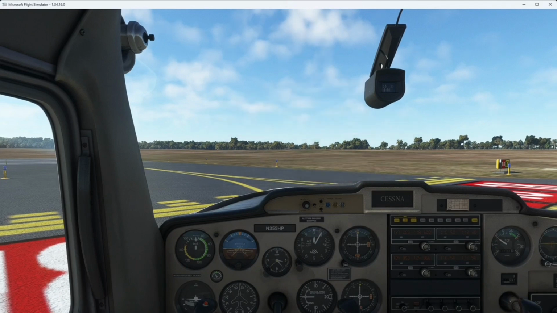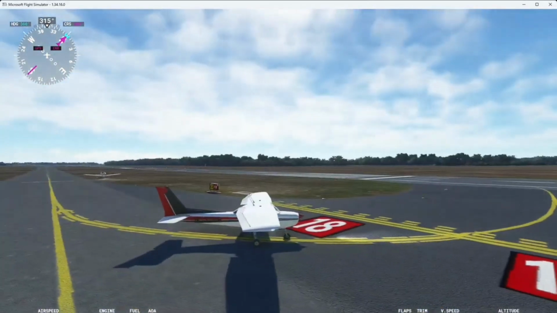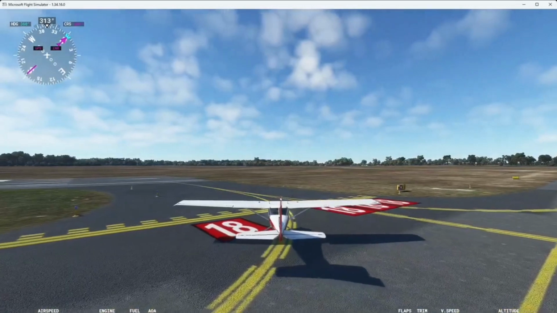Alright, so we are clear for takeoff. Double check strobe and landing lights is on. Approach sector left and right is clear, and here we go.